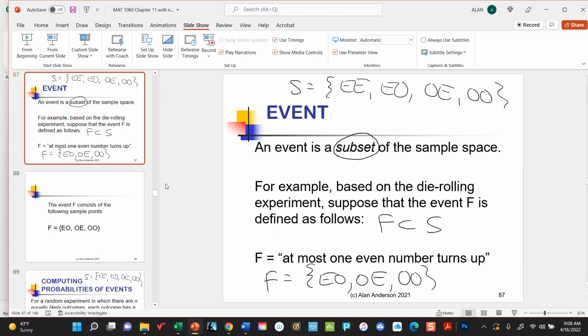Let's say, for example, I'm playing a game in the casino where I can win a prize if I get either EO, OE, or OO. We'll call that the event that at most one even number turns up. I lose if I get 2 even numbers. I win if I get 1 or no evens. So F is defined as an event because it is itself a set of outcomes which are part of the sample space.